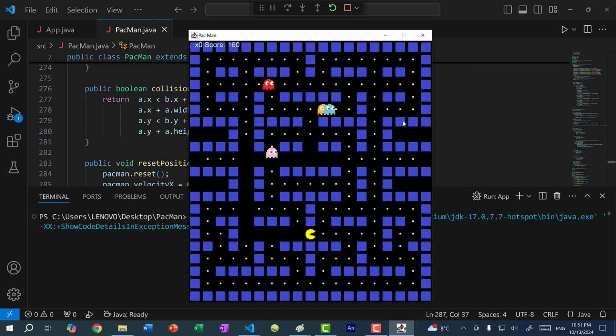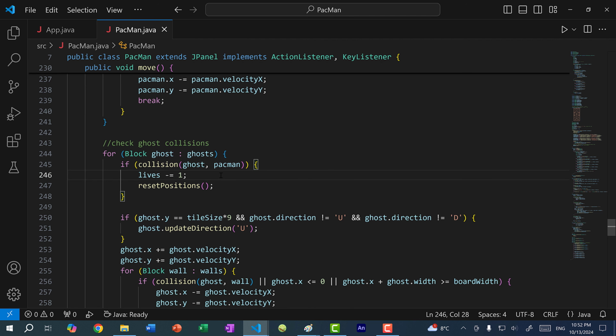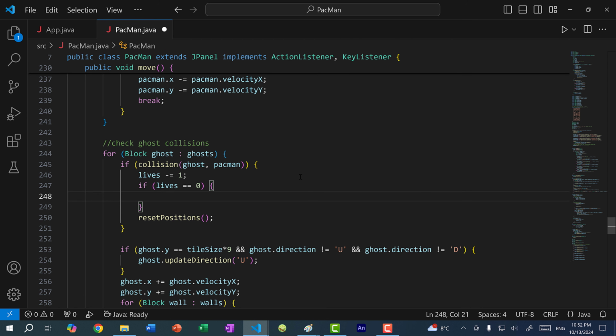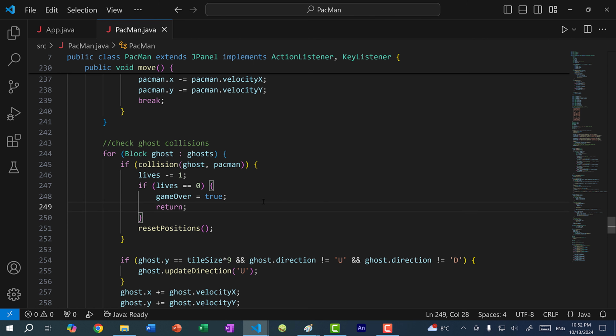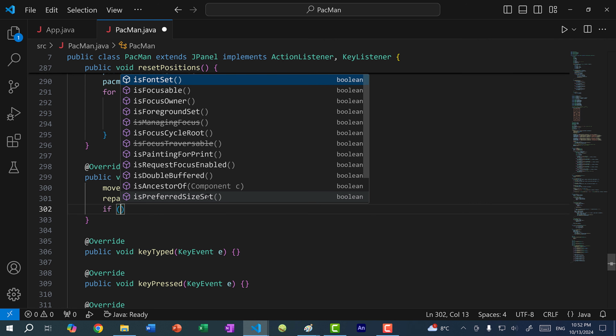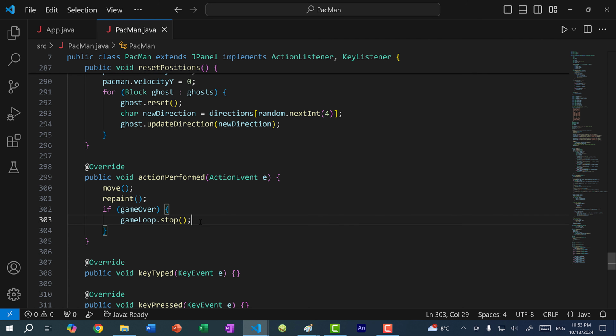So if Pac-Man has no more lives, we want to stop the game. So let's go back to our move function. And over here, when we collide with the ghost and Pac-Man, if lives is equal to 0, then we set gameOver to true. And then we return. And if game over, we want to stop drawing and moving Pac-Man. So within actionPerformed, I'm going to do if gameOver, gameLoop.stop. And once we stop the game loop, we will no longer call this function. Therefore, we're not going to constantly move and repaint.